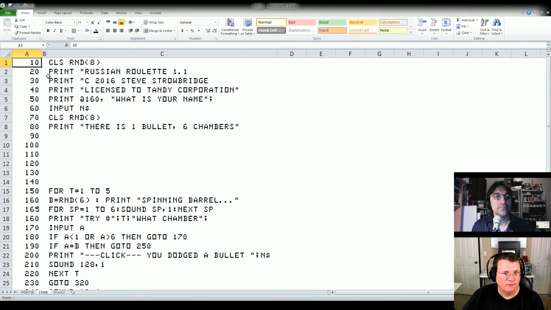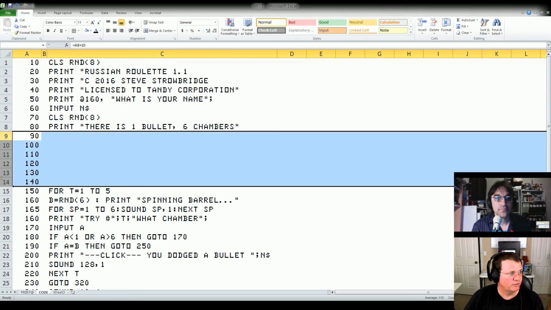So line 10 still says CLS random 8. Line 20 says print Russian Roulette 1.1. Line 30, Steve Strobridge. Line 40, print Tandy. Line 50 says, what is your name? Line 60, input name. Line 70, clear the screen. Line 80, print, there's 1 bullet, 6 chambers. So far, so good. Now I'm going to list 90 through 150. And we actually don't go anywhere until line 150 now. So we got rid of all these line numbers here. They're gone.